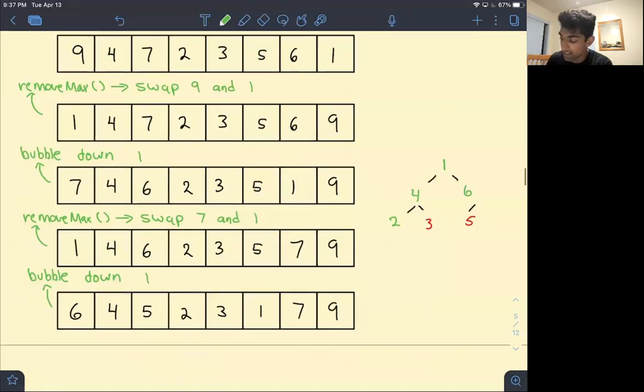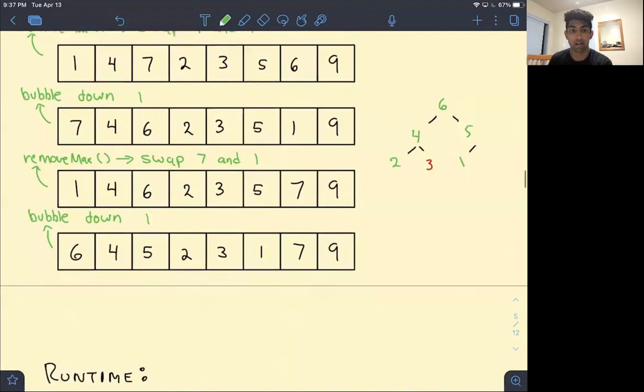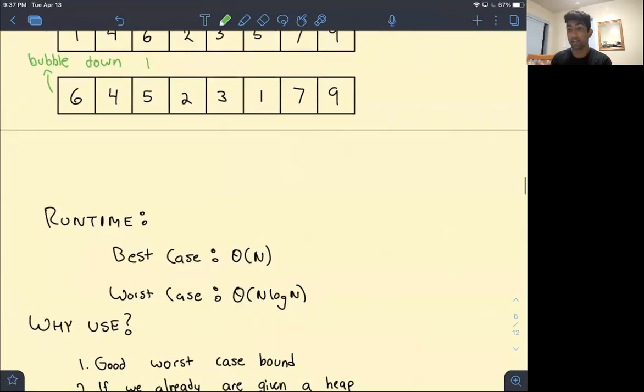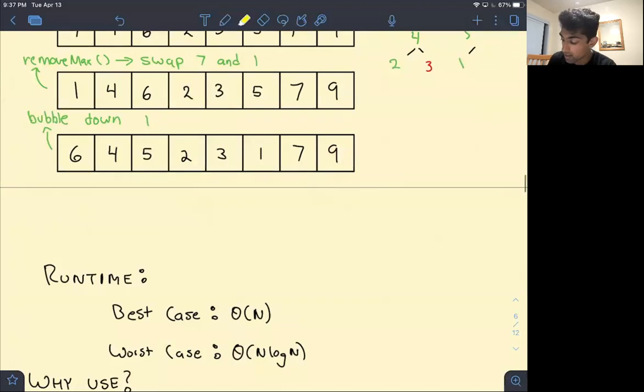But then what we'll notice is that now we've solidified 9 and 7's location in the final sorted array, right? But we still have to bubble down 1 to preserve the max heap property. So let's see that in action. We'll see that it becomes 6, and then 5, and then 1. Okay, perfect. Well, that is the heap sort process. If we keep repeating this, eventually this sorted array here will encompass the entire array.